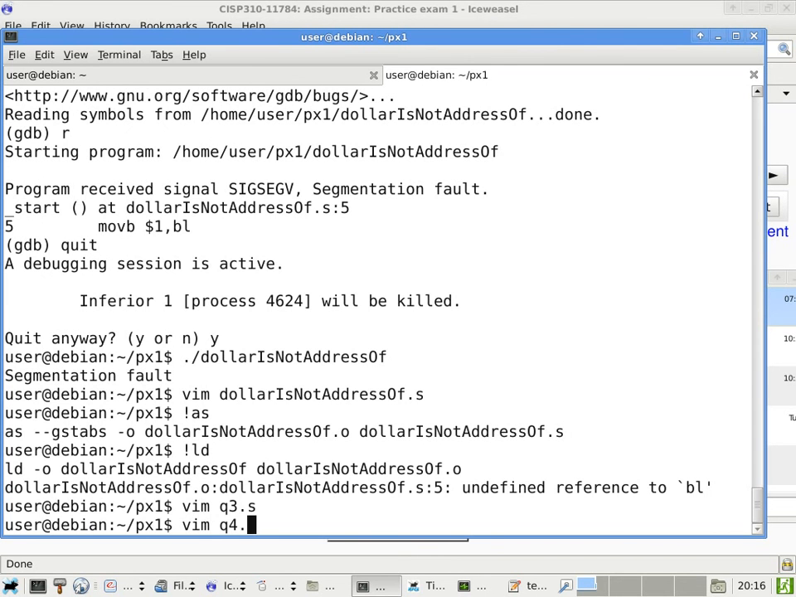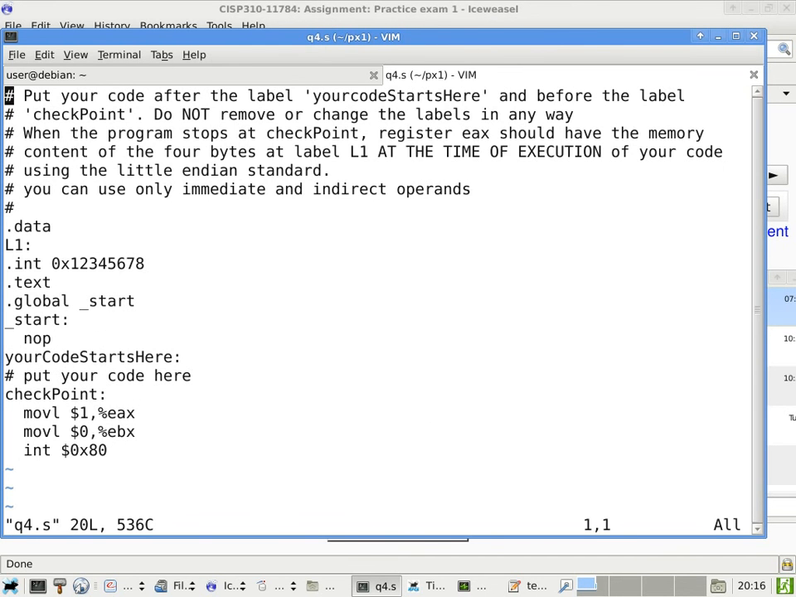Okay. Question number 4 says, put your code after the label. Your code starts here. And I used the wrong case, so that people cannot complain. Oh, but I tried to put it and I cannot find that label. It's Linux, it's case sensitive. Exactly, unless I say search for that label using turn off case sensitivity and then search for that label.